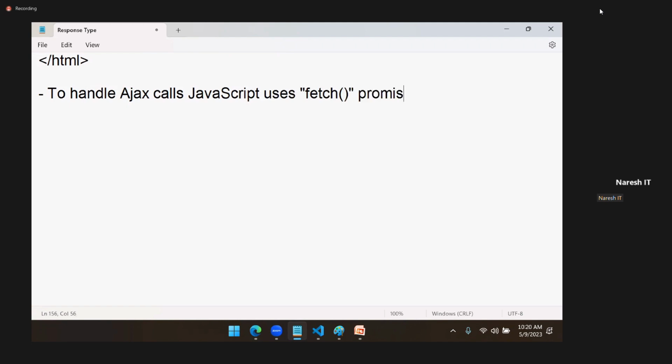Fetch is a promise actually. By using the fetch promise, it can do this, because it is implicitly asynchronous. Every fetch method that you define and use is by default a promise, and every promise is by default asynchronous. That is the reason in recent times people are not using any async method separately.